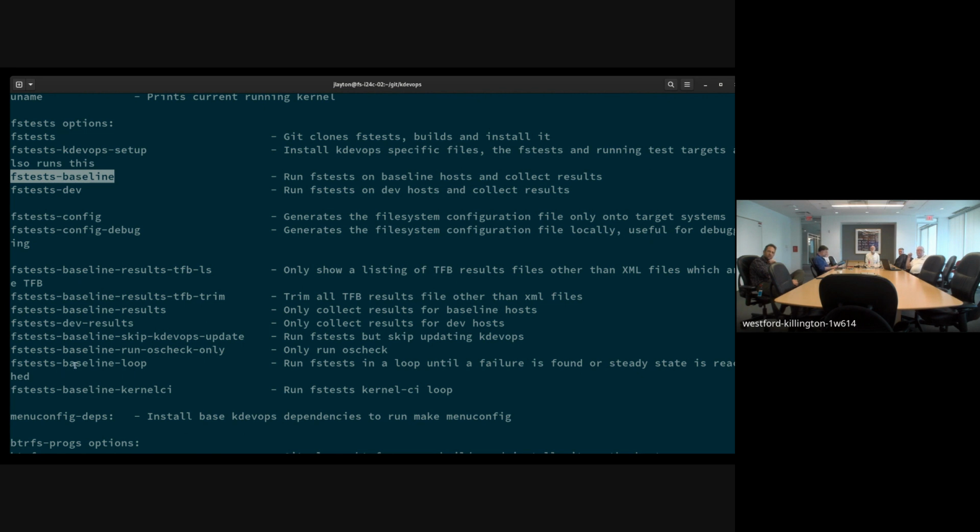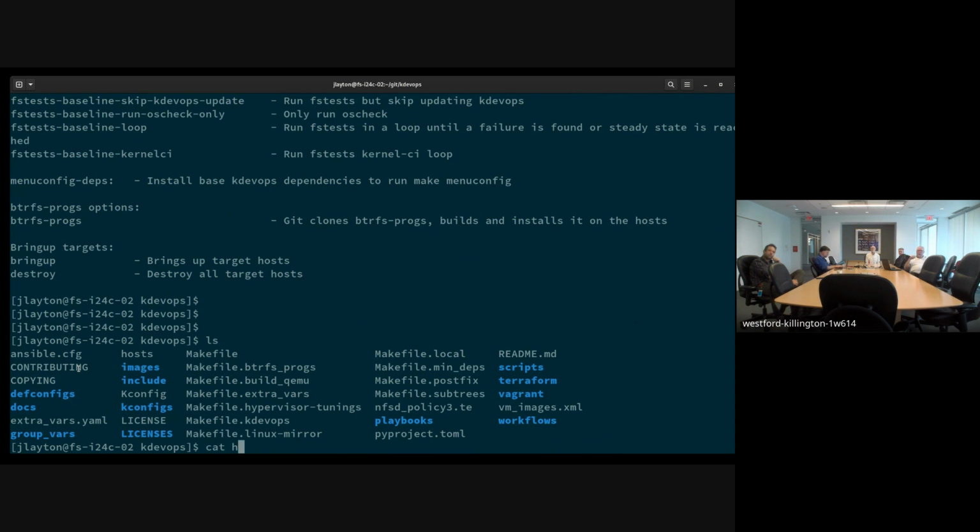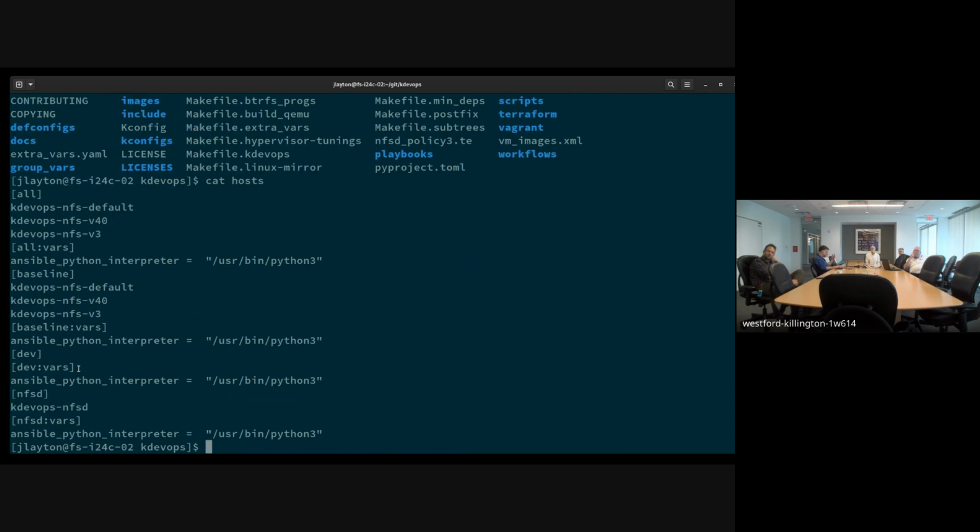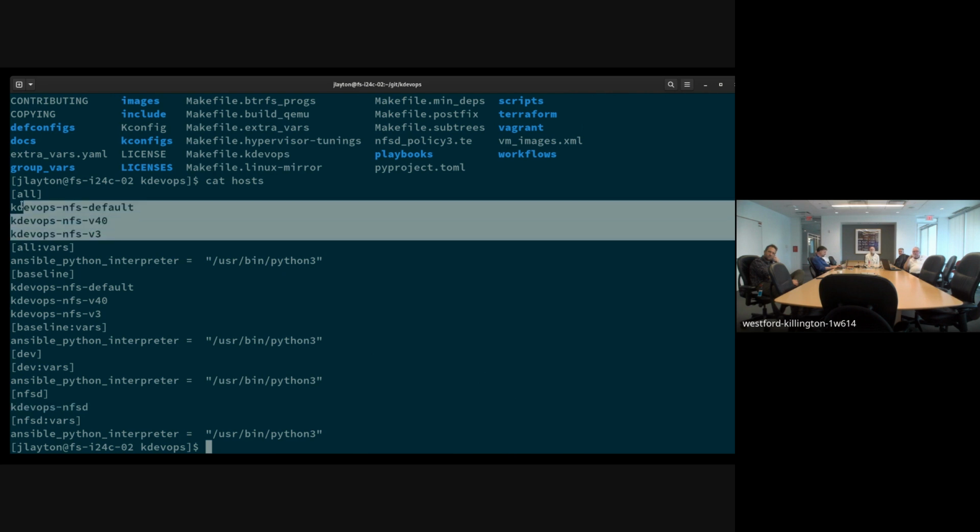In any case, you can run the fstests baseline, and that will run fstests on the baseline hosts, which are considered the ones that are not the dev hosts. So if you look here, when Ansible builds something, after we spin up all the guests, we build this thing called an Ansible host file, right? The inventory file? Yes, the inventory. And this shows you all of the hosts, right? NFSD is its own separate class here, but these are all in for these guys, right?